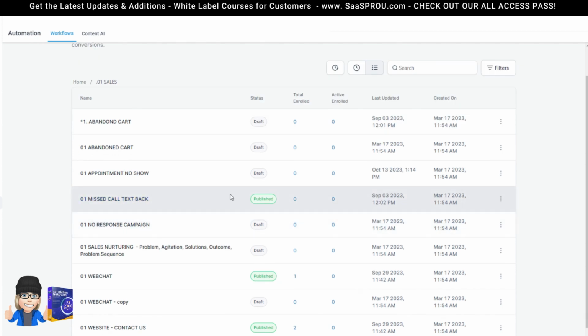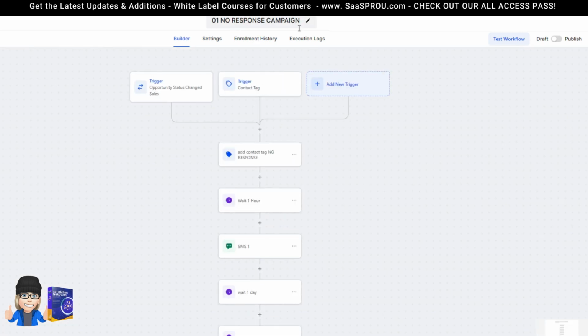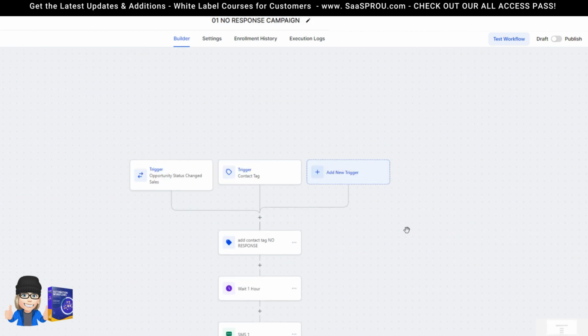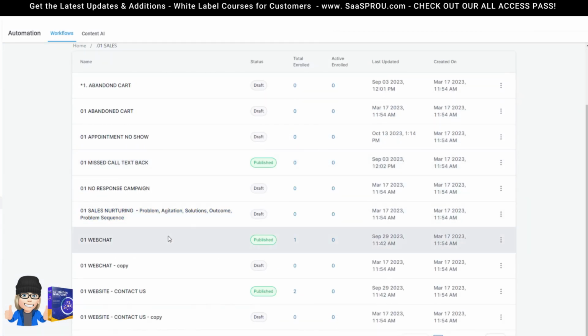We also have the missed call text back workflow. There's a no response campaign workflow. This is great for those leads that aren't calling you back after a certain amount of time. You might create a no response opportunity workflow to have no responses go through a series of emails until they decide they want to either stop, unsubscribe, or buy or purchase your product or service, or reach out to you for an appointment. No response campaigns are common, and I recommend setting that up.